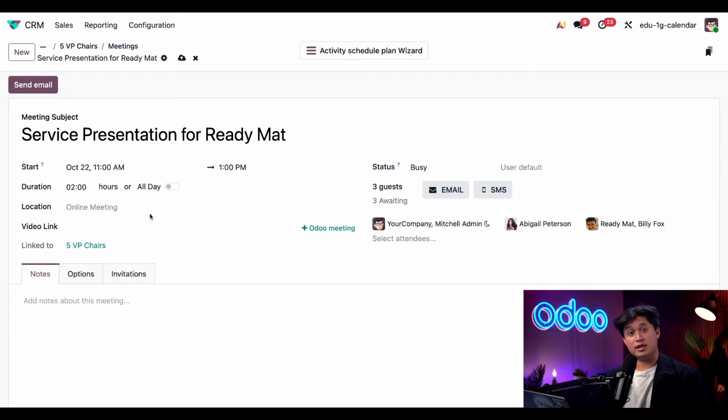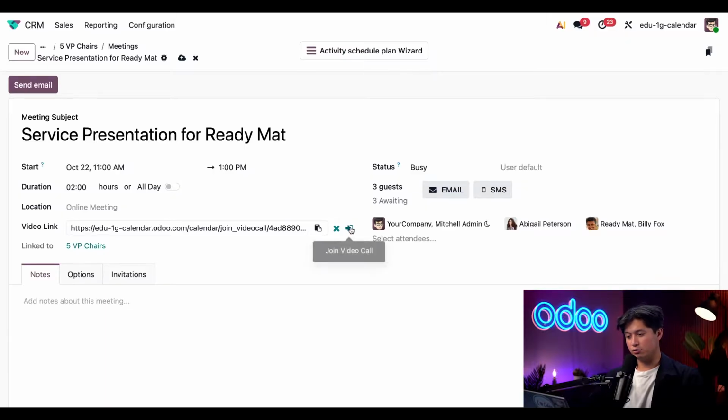And since this is a virtual meeting, I can also add a video link by clicking this plus Odoo meeting, which instantly creates a video call link through Odoo Discuss, Odoo's built-in messaging and video tool. You'll also see a button to the right of it, which allows us to directly join this video call, ready for both Abigail and me to use when the time is ready.